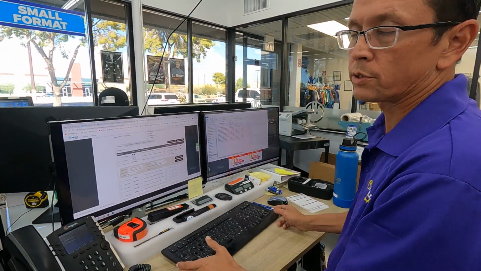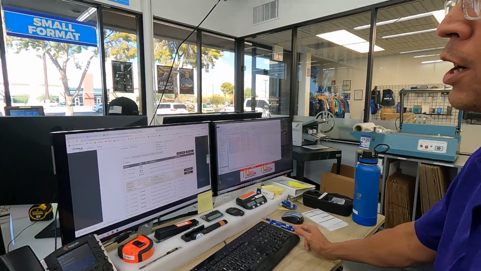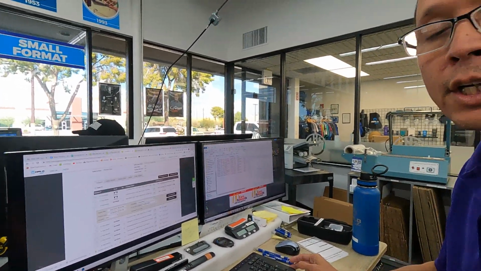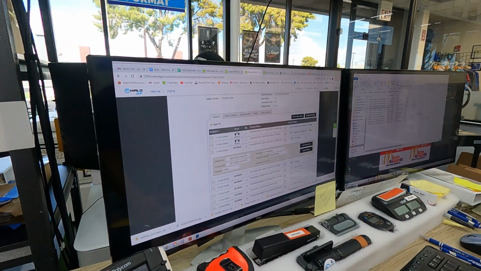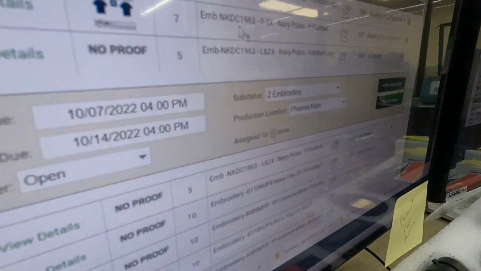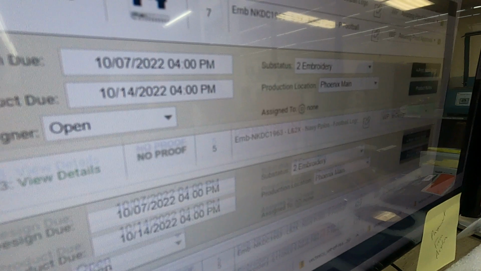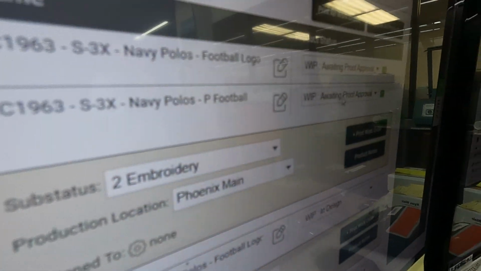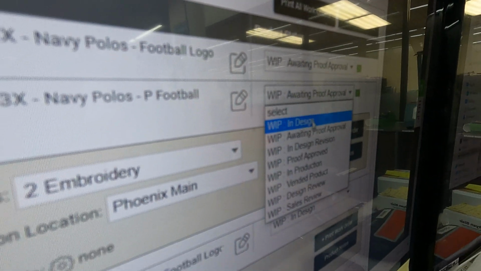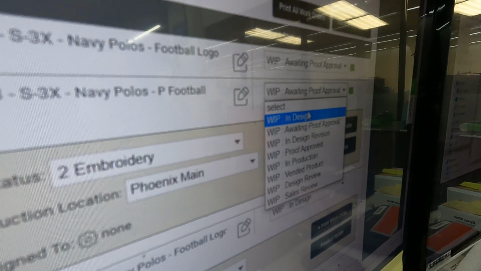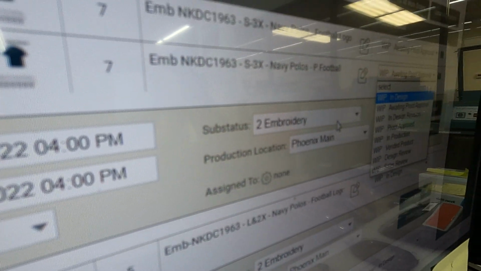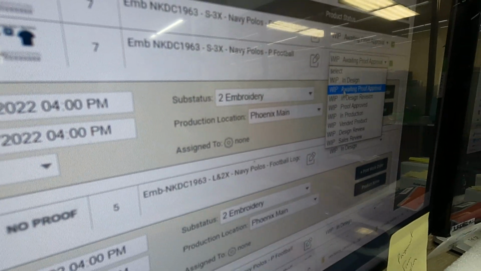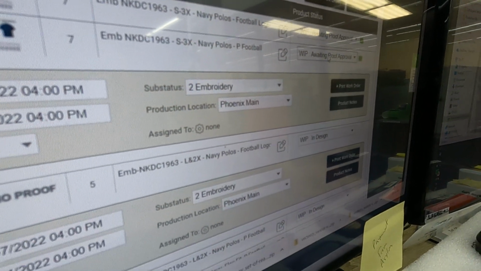Today we're going to do a quick tutorial on how to change product statuses in Corebridge. Within Corebridge we have what are called product statuses and product sub-statuses. So if we look at this particular product, it is awaiting proof approval. This is the drop down of all of our different status names, and then these are our sub-statuses. So we know this is an embroidery job that happens to be awaiting proof approval from the customer.